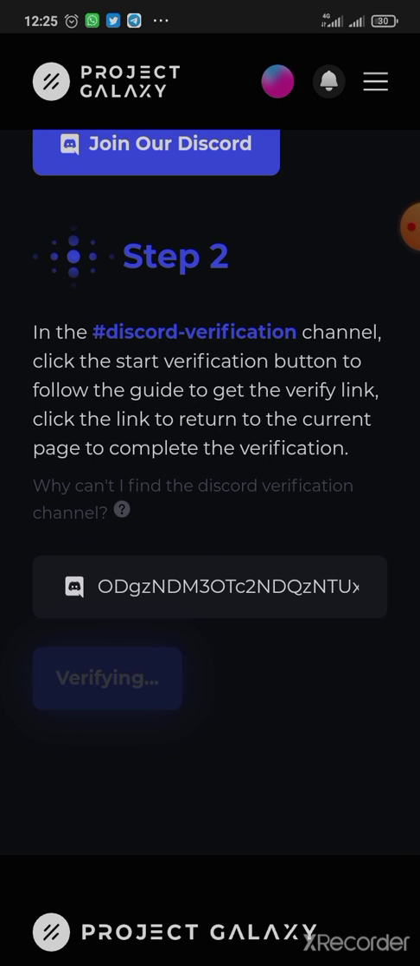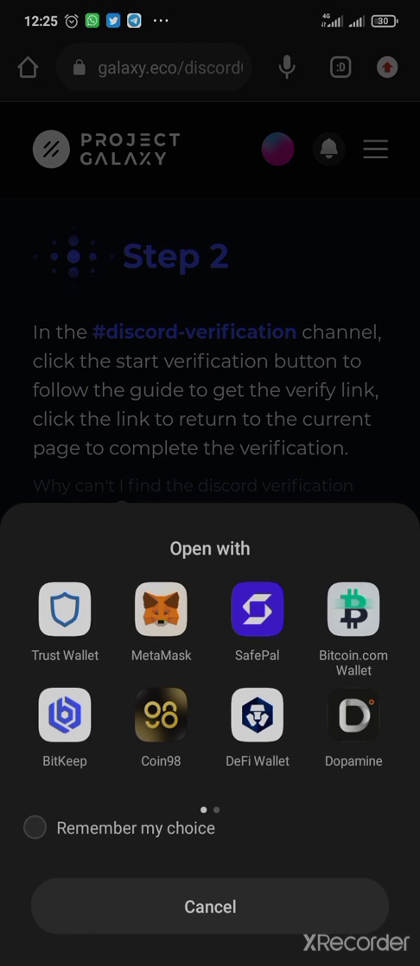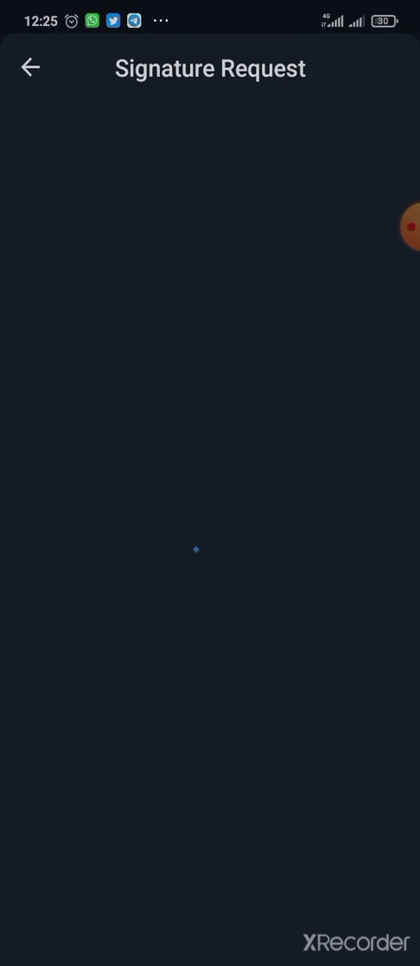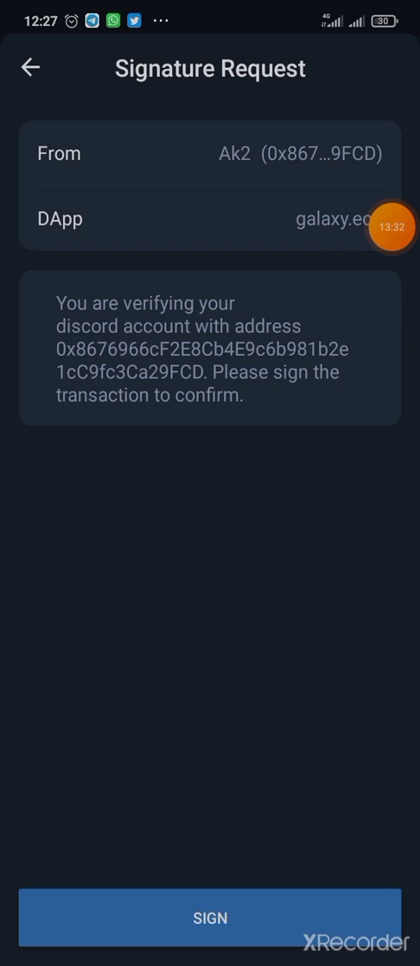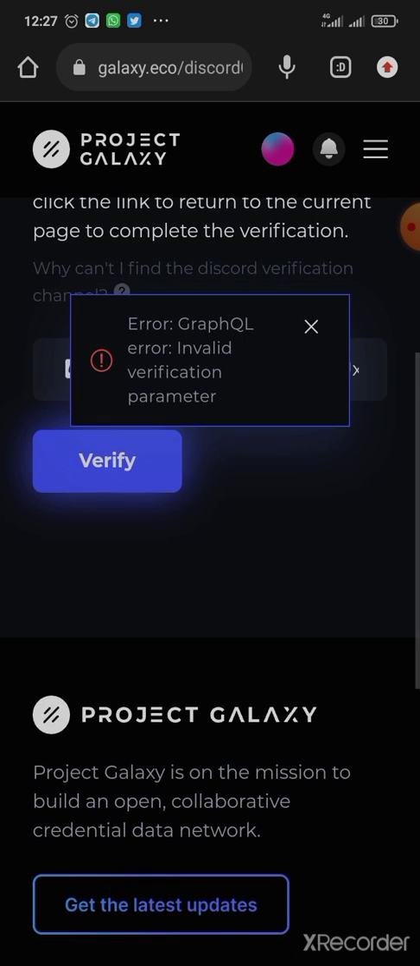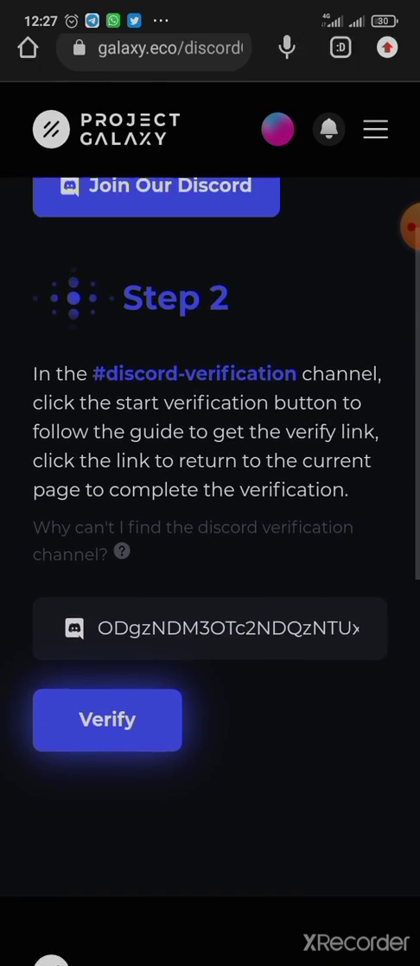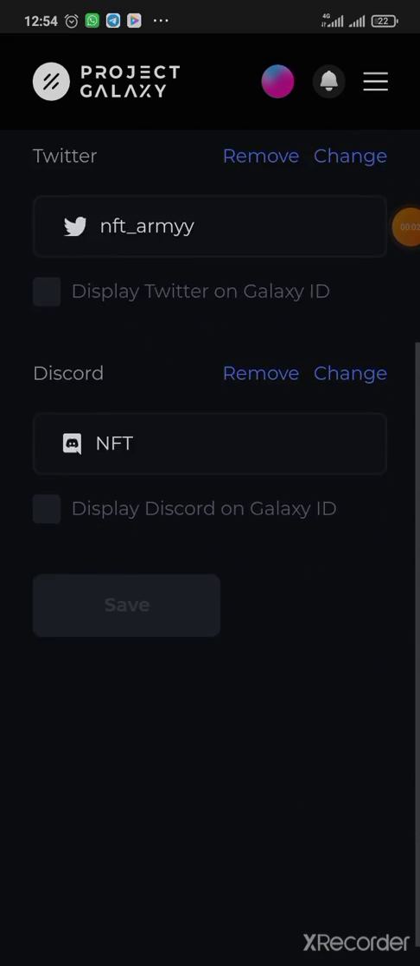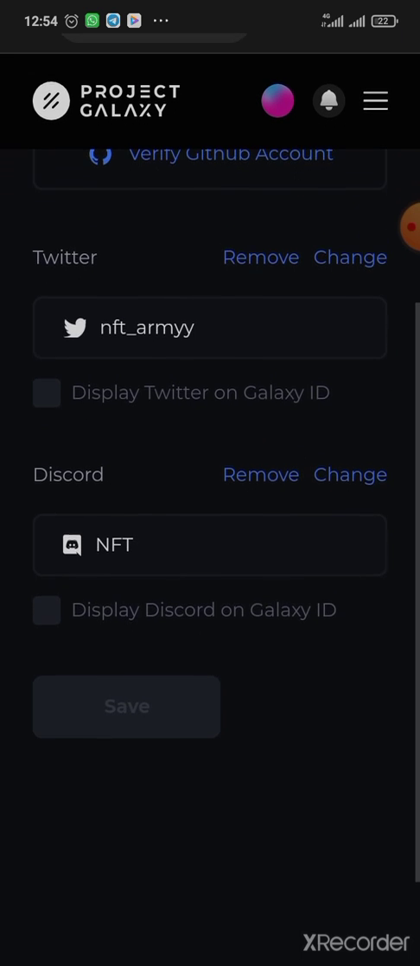So you have to click on this verify now. Verify and sign the transaction. So sign the transaction now, confirm, and wait for it to be verified. It's still saying invalid parameter. Let us try again. So you can see I have already verified my Twitter and my Discord.